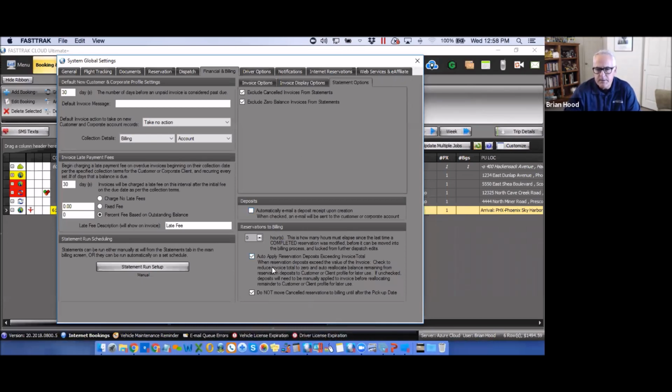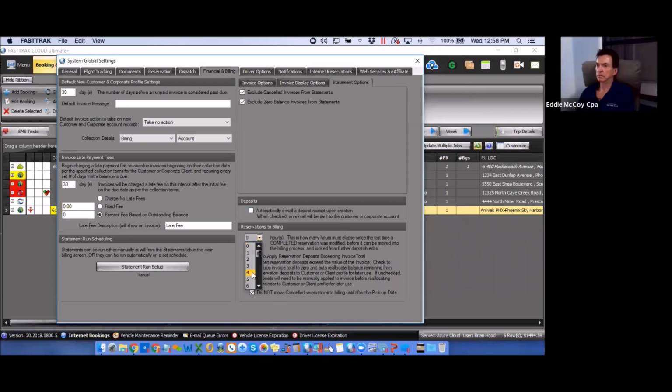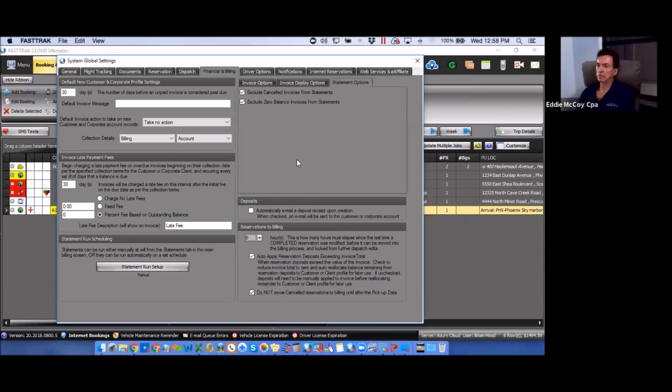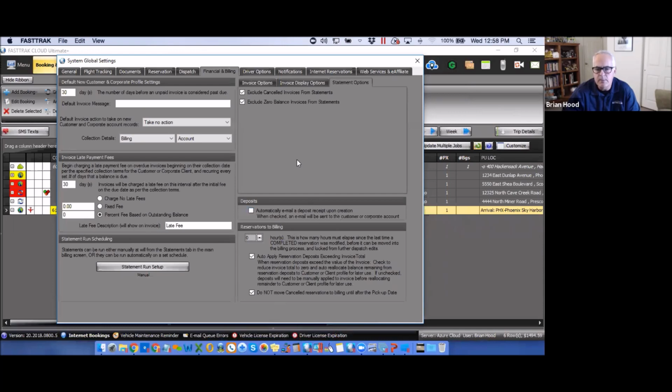Down below here, reservations to billing. These are settings. If I set this at 4, what this means is when I drop or change the status of a reservation to dropped or canceled, the billing department will not have control of it for 4 hours. If you leave it as 0, the billing department can have it immediately.